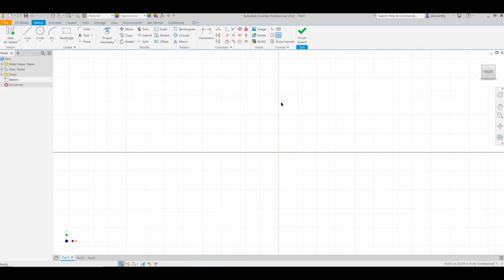Sometimes it'll go directly to it, depends on how you formatted your Inventor or how it's set in your computer. Alright, first thing we want to do, use the rectangle tool. As you can see, my units are in inches. If your units aren't in inches, you will need to change them, which I will show you how to do.